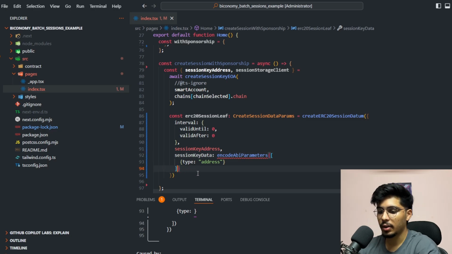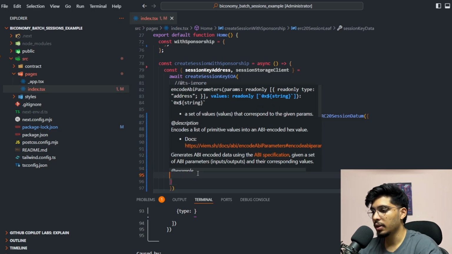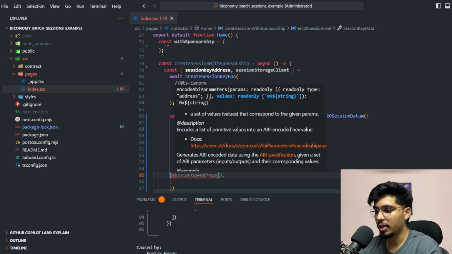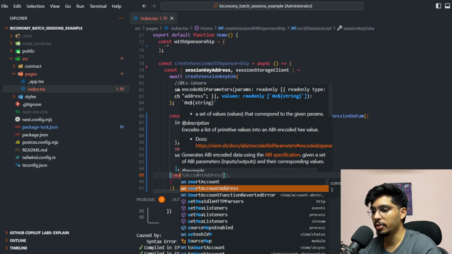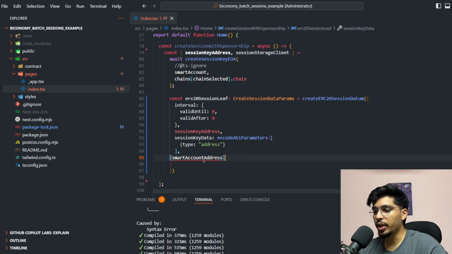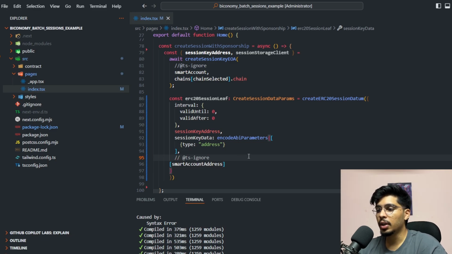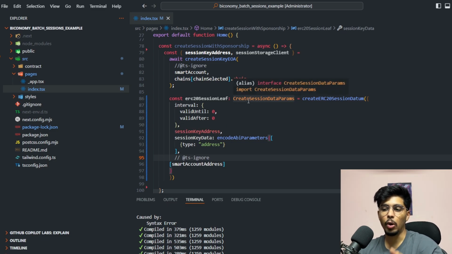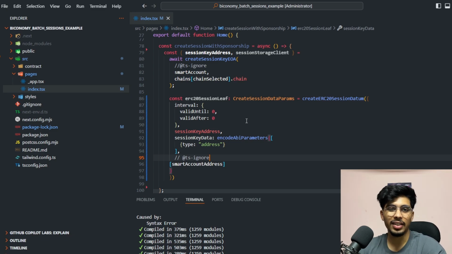another array of arguments. In this I'm gonna type smart account address. Cool. So this is how you can do it, right? It's a type error, so you can just, so basically this is what I'm talking about. This is like ERC20 session leaf, where you are declaring a type of policy, okay? And this is not more flexible. I'll tell you what is more flexible, which you can easily use.